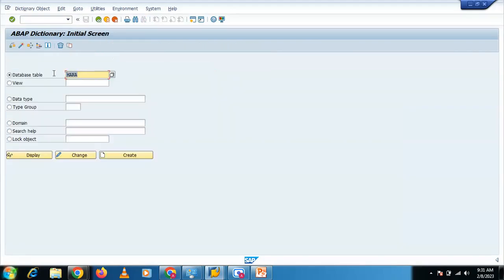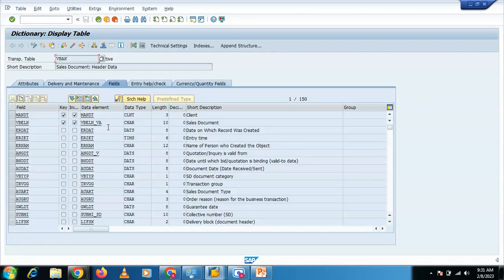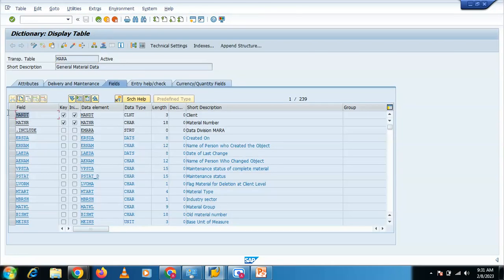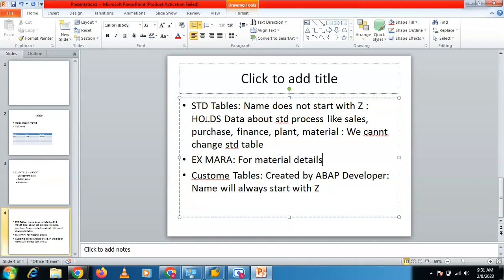Then we have one more table, VBAK. Click on display. This is related to sales. These are the sales data. Just notice one thing: the name of the first field is MANDT. That is client. Length is 3. In MARA, you will also notice MANDT, MANDT.